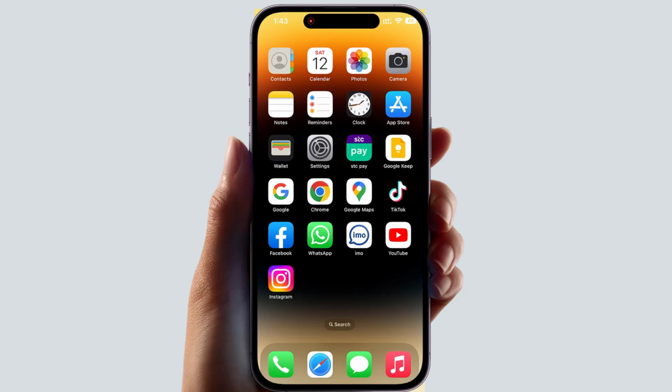In order to do that, it's really very easy and simple, but before that you need to check whether your Instagram application is the latest version or not. If it is not, you need to update your Instagram application, and then you will get this feature. My Instagram application is already up to date.